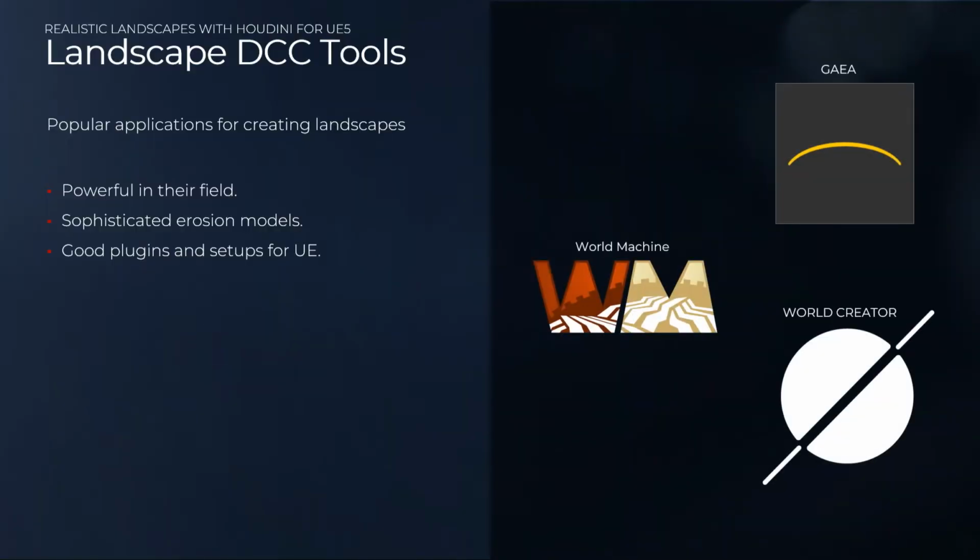Let's go into some details when it comes to the current landscape DCC tools. Our landscape artists have been using the traditional landscape tools for years, and they are great in plenty of aspects. They're powerful in what they do. They are often very well optimized, and in some cases you can even see real-time results while adjusting a slider, which is great. You're often working with large landscapes, which of course is a lot of data, and being able to process that quickly allows you to iterate more.